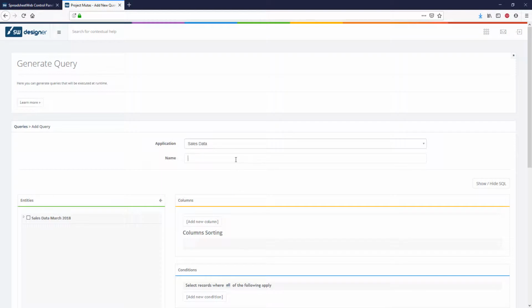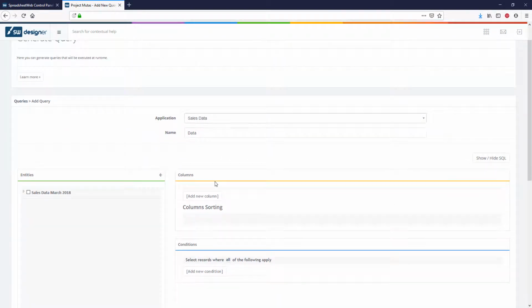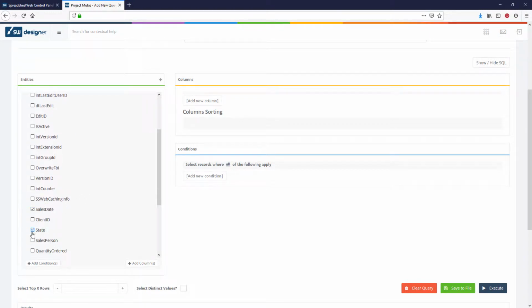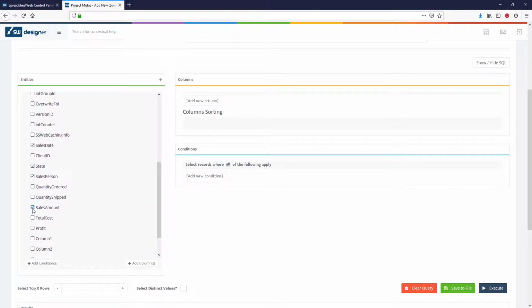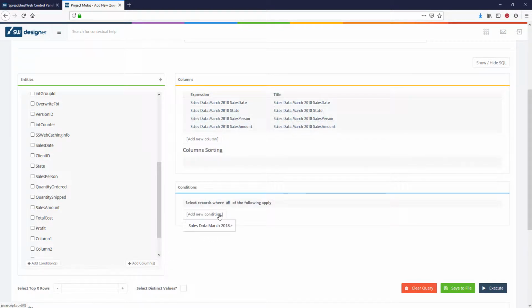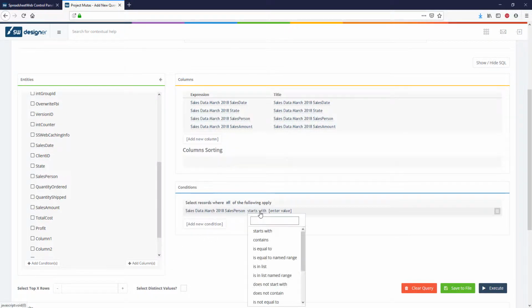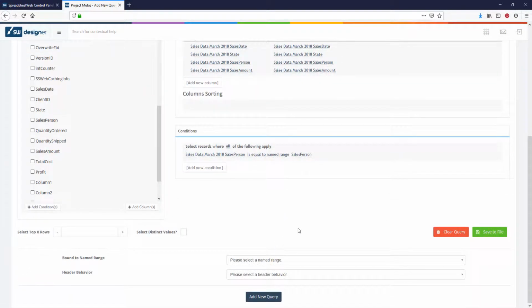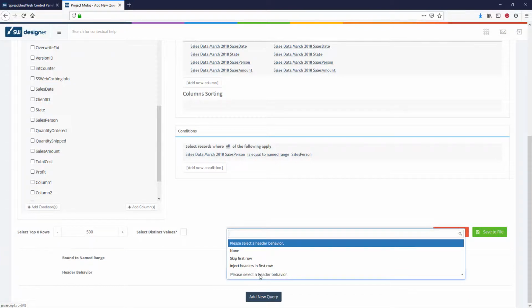The final query is going to be the output grid table. For this, we need the sales dates, states, salesperson name, and the sales amount. We again need to add a condition to match the results to the salesperson name selection. Since we selected 500 rows for the corresponding name range, it would be a good idea to limit the top row selection to 500 as well. Our table name range contains headers, so we again need to select skip first row for the header behavior.